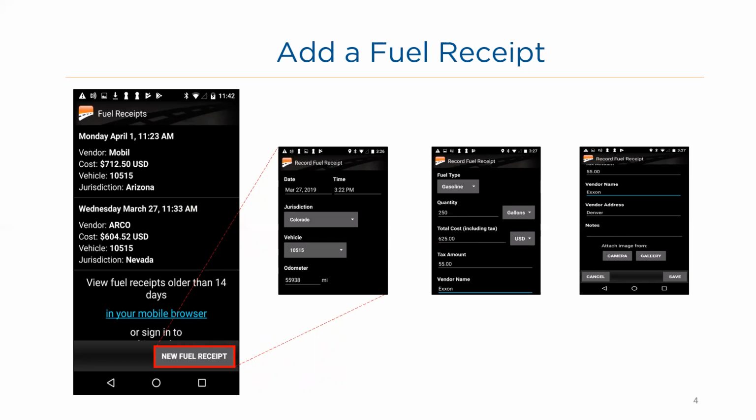In order to add a new fuel receipt, from the fuel receipt screen, tap the new fuel receipt button at the bottom right-hand side. Do note, to display the entire record fuel receipt screen, it has been broken down into 3 parts for the purpose of this presentation.